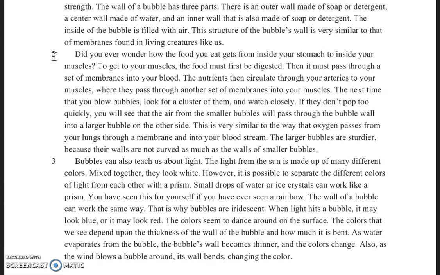The next time that you blow bubbles, look for a cluster of them and watch closely. If they don't pop too quickly, you will see that the air from the smaller bubbles will pass through the bubble wall into a larger bubble on the other side. This is very similar to the way the oxygen passes from your lungs through a membrane and into your bloodstream. The larger bubbles are sturdier because their walls are not curved as much as the walls of smaller bubbles.